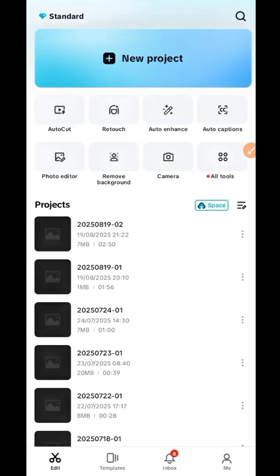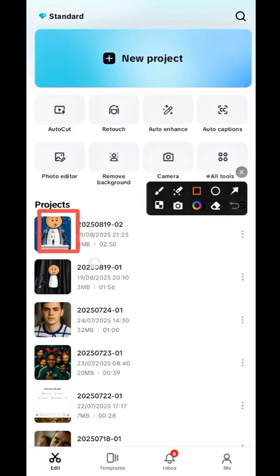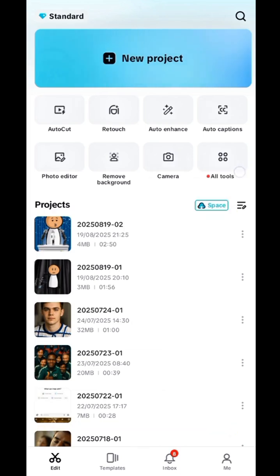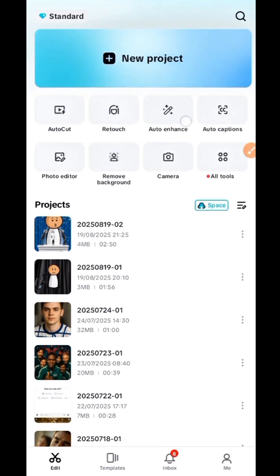It should bring you to an interface like this. But if you are just installing it new, you won't see these my projects that are here. The only thing you will see is your projects here, with nothing under it, it will be blank. We have our auto cuts, our retouch, our auto enhance, auto caption, camera, remove background, audio editor and other tools. But for now, I'll be teaching you how to use this to edit your videos.